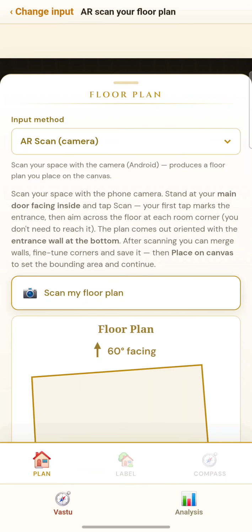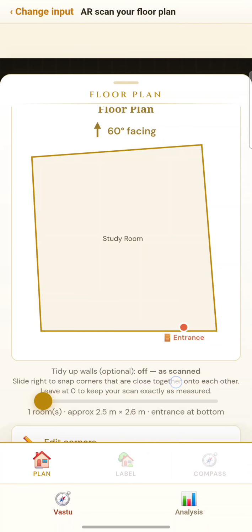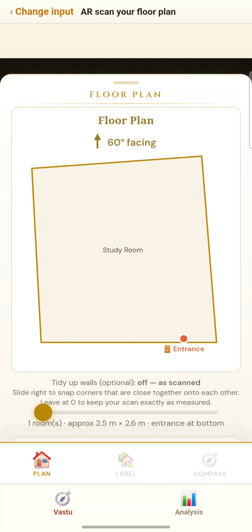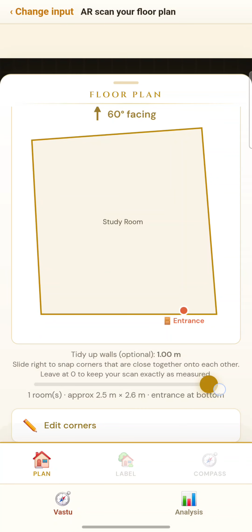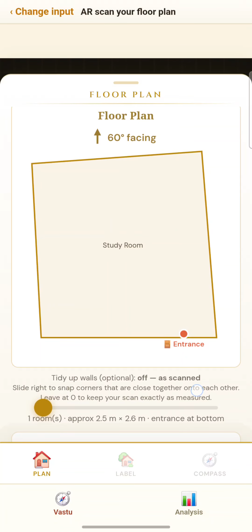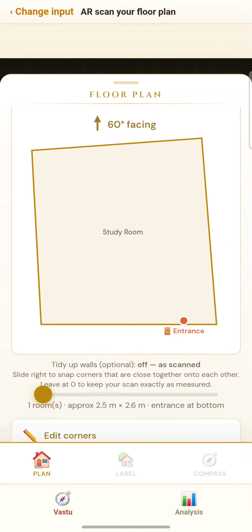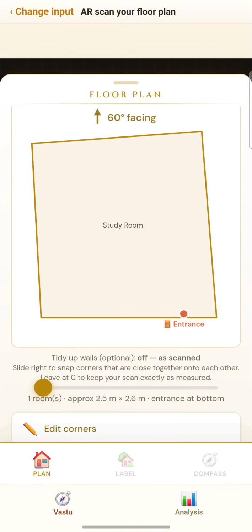Clicked. Now you can see this is the floor plan that is generated. See, it is almost fine. Okay, forget about the slider. We'll use the slider when we use multiple rooms. Here we are using simply a single room. No need to use the slider. It will not work. Now let's say I want to edit a bit.